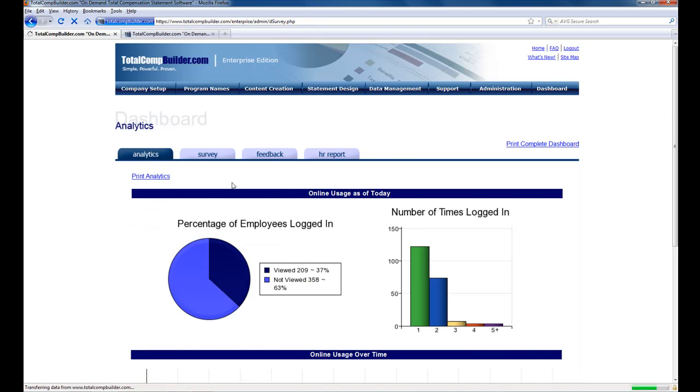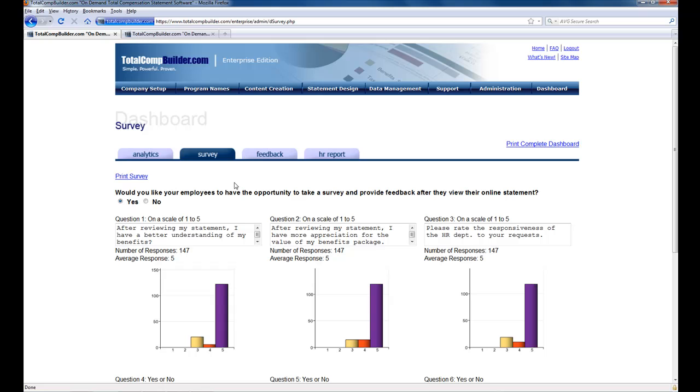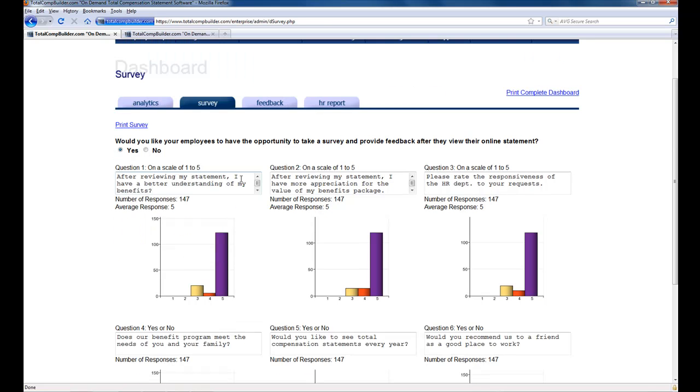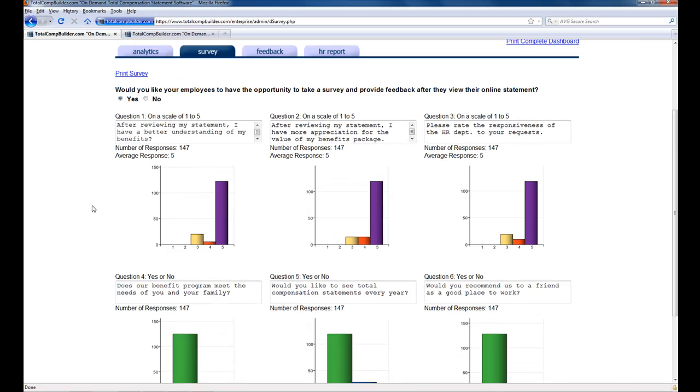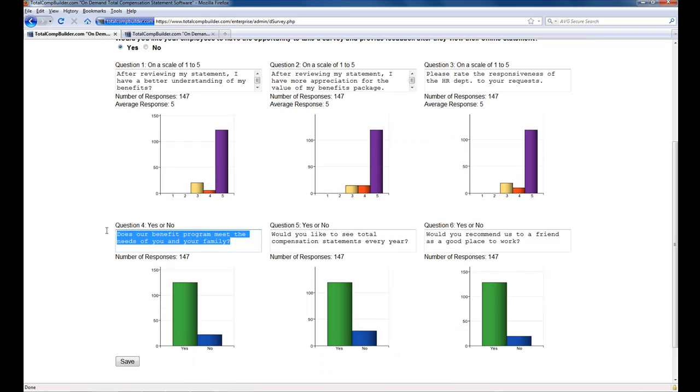And when that employee takes the survey, we wanted to find a way to capture some before and after feedback of this. And so we've created 6 questions here that you can completely personalize. 3 of the questions are set up with 1 through 5 type convention, so I'll read this one here. After reviewing my statement, I have a better understanding of my benefits, 1 through 5, 5 being the highest. Or after reviewing my statement, I have more appreciation for the value of my benefits package. There's 3 questions like that, and there are 3 that are yes and no.